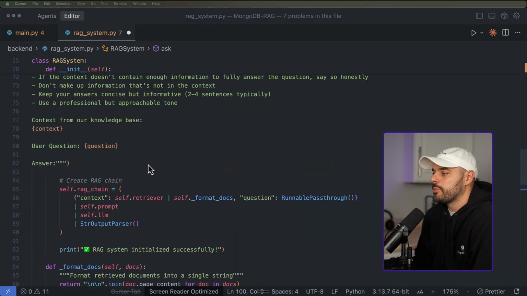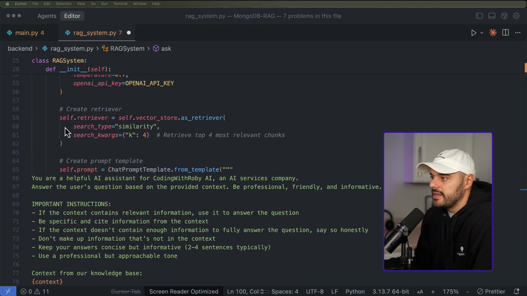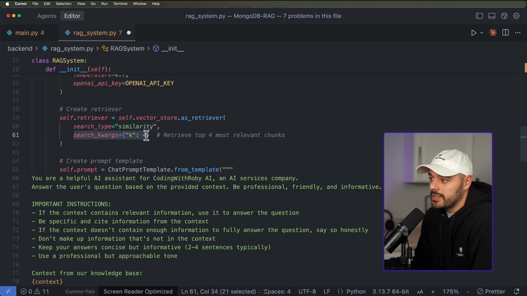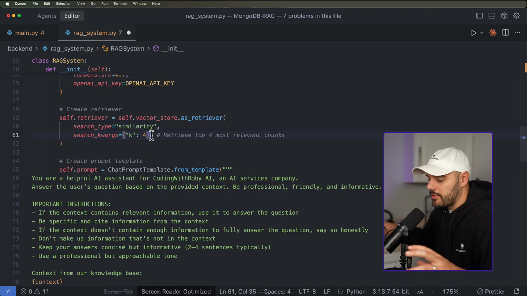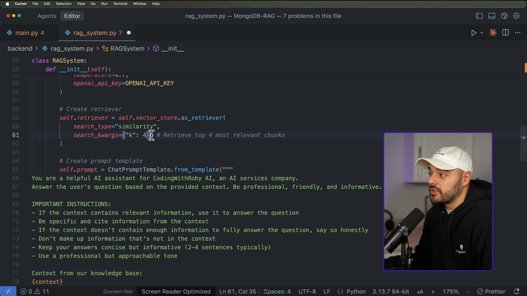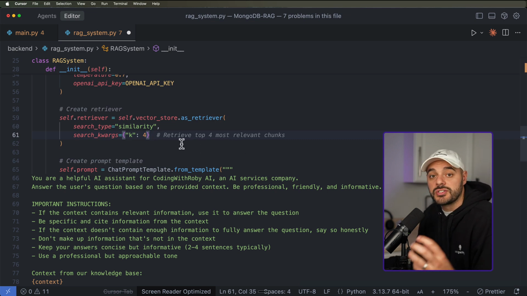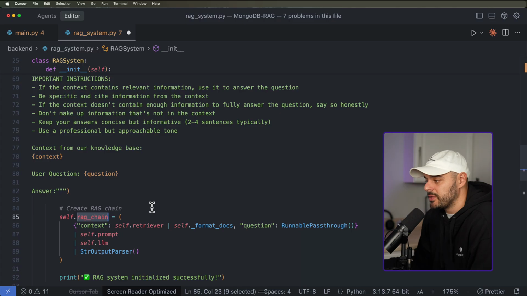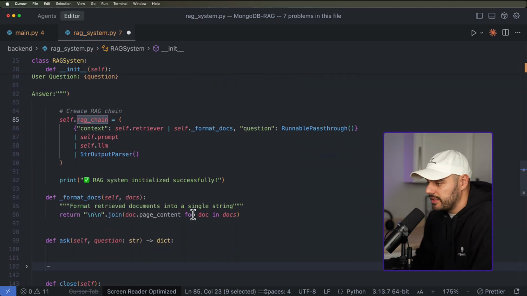The two next important things we need to use are the retriever, which means we are searching by similarity in our vector database, and k, which is the number we're trying to find. That means we're going to retrieve the top 4 relevant chunks, which is the semantic search we're implementing. And then the self RAG chain, which is the chain that is able to create the RAG and retrieve data.